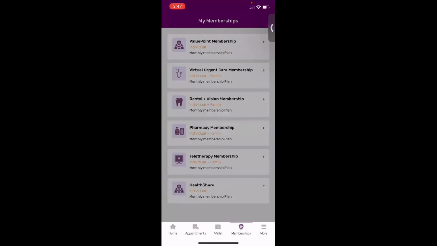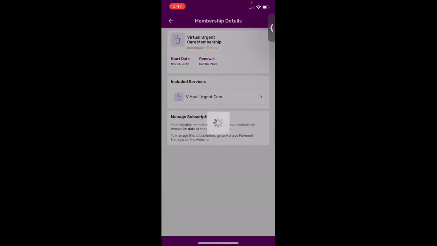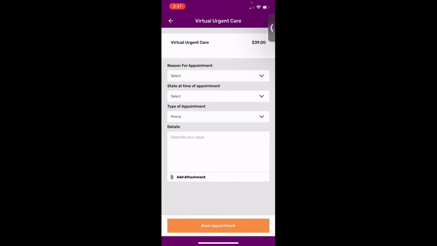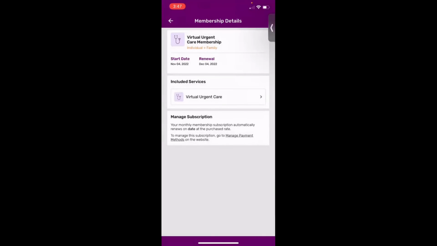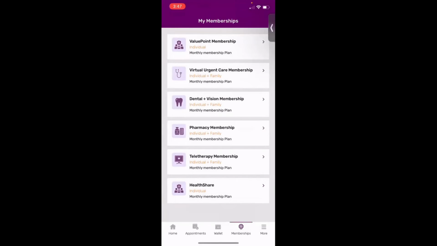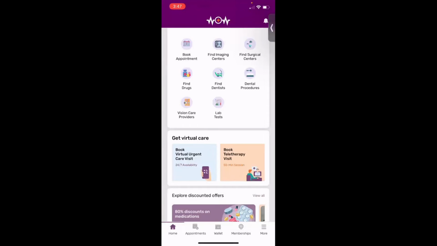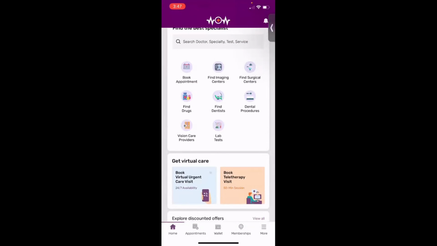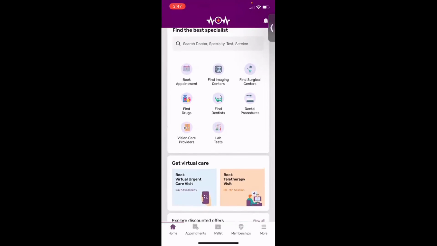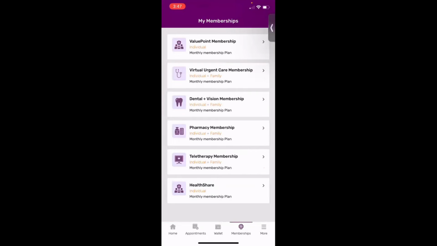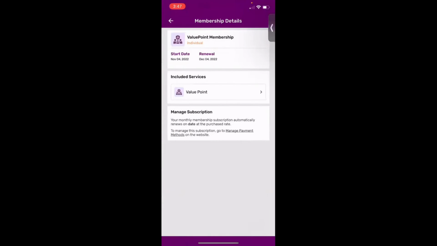And as you can see in my memberships down at the bottom, I do have a virtual urgent care membership. And when I tap here, it's going to bring me to that same screen again. So two ways for me to access my services. I can either do it from the icons on the front screen, or I can go to my memberships and access care this way as well.